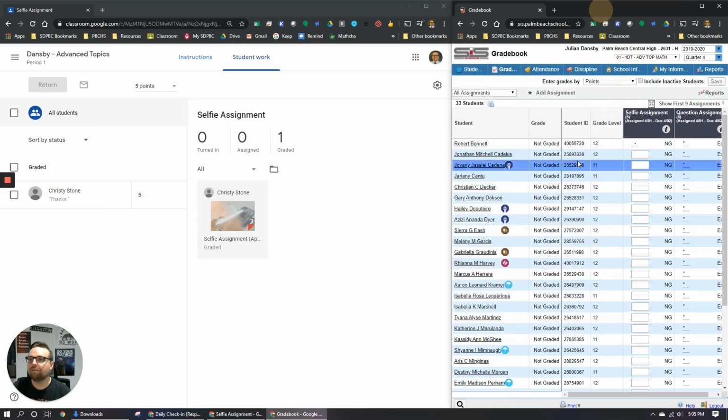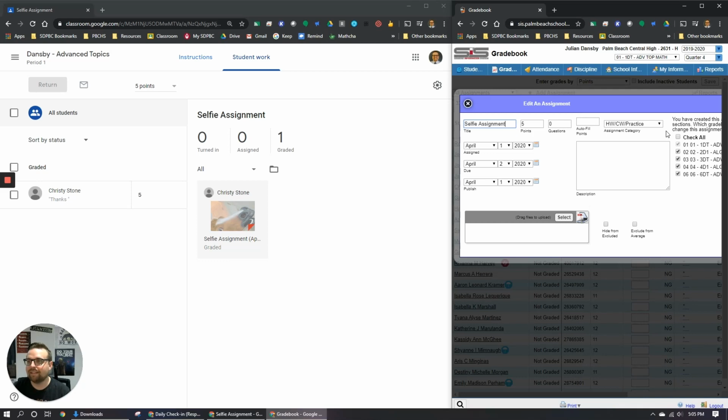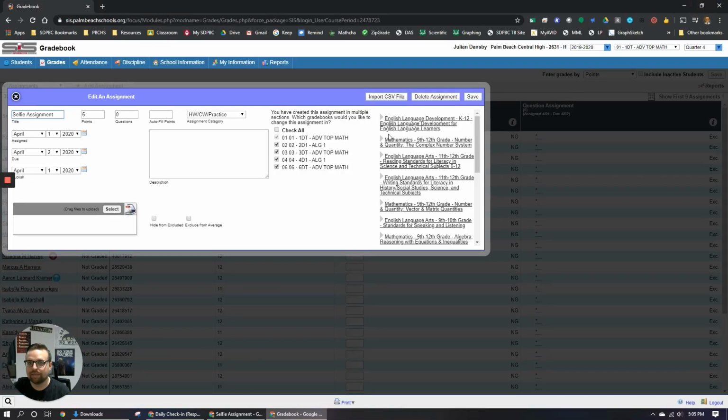Now I can come over to SIS, and let's find the assignment that I want to import the grades for. In this case, it's going to be this selfie assignment. I'm going to click on the little I for information. That's going to allow me to edit this assignment. And at this point, I can't even see the button for importing. I want to go ahead and make this window larger so I can see the whole thing. And now you can see the Import CSV File button is right here inside SIS.